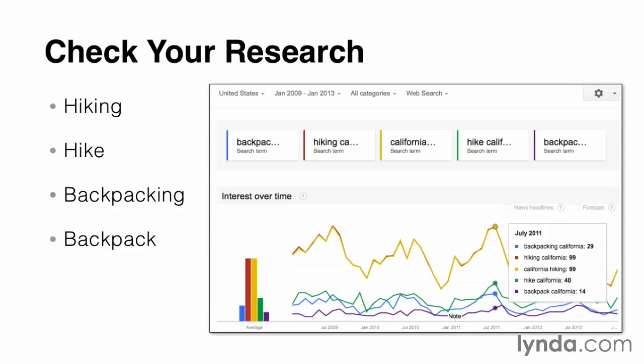I can also see that hiking with the ing is the way that most people are searching rather than just the hike with an H-I-K-E. The same with backpack, the singular version. Backpack is towards the bottom. Backpacking tends to get more searches.